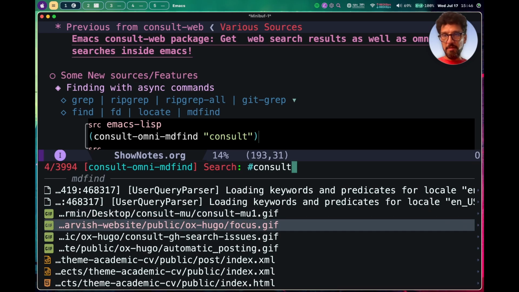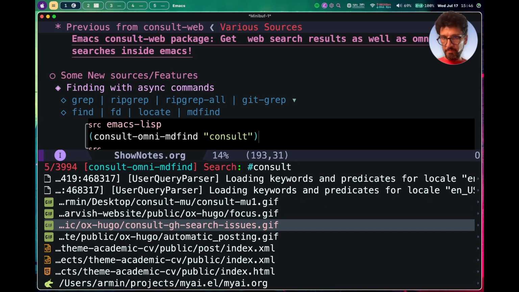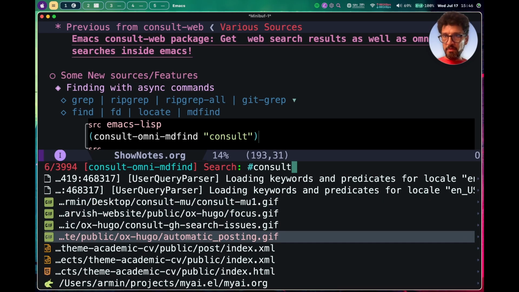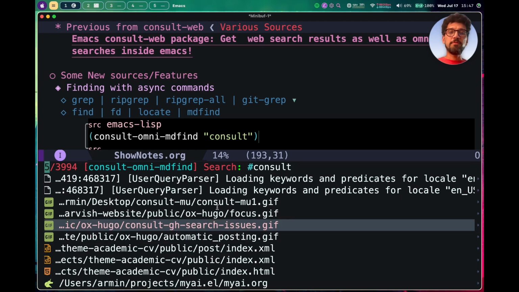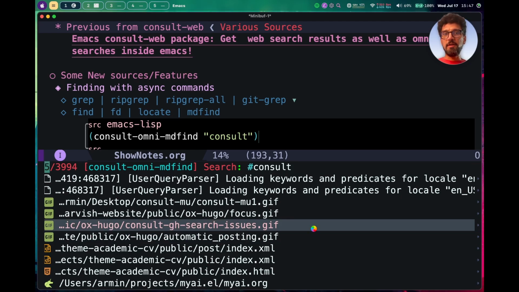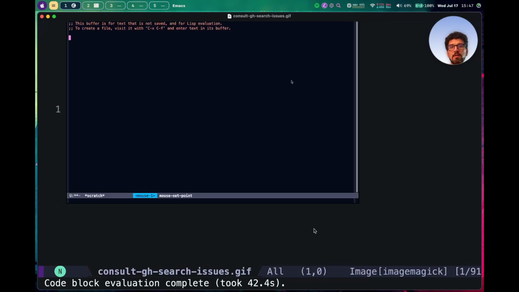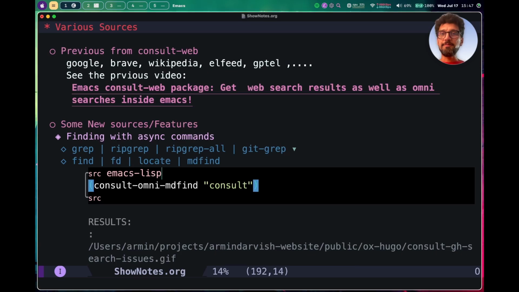So if I, for example, open this one here, and it's a GIF file, hopefully it's not too big, I can see the file here. All right.